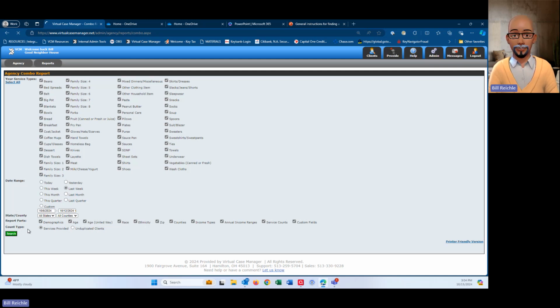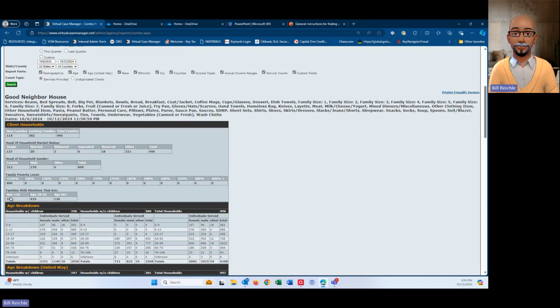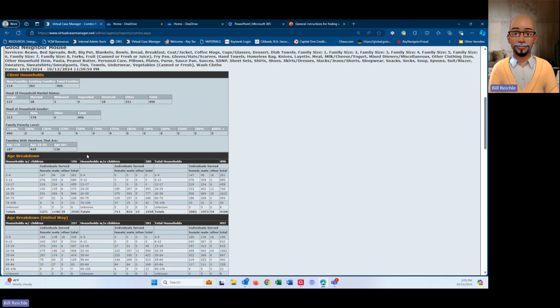On most reports, you can put a date range and then select your services, which we have. And as we go down, you see that there was a total of 496 families served last week by this agency. It breaks them down demographically by whether they were single, married, widows, separated, and so on. That's all information that was brought into the report. And it all comes from the client homepage.